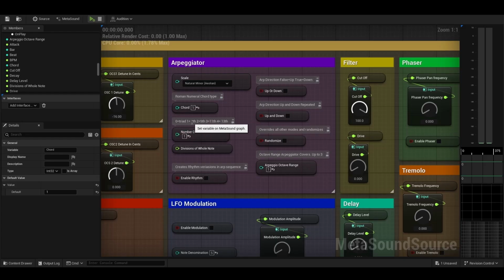Let's keep it on a 7th chord. This just gives you a bit more control over the harmony, especially if you're using this to layer on top of something else and you want to hit specific tones, chord tones. This is going to do that for you.